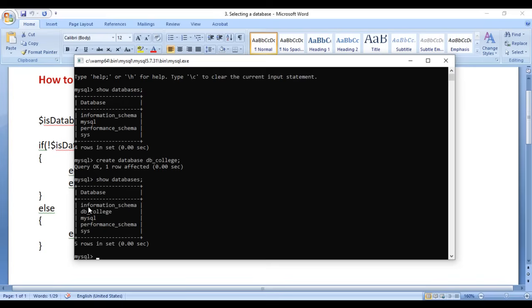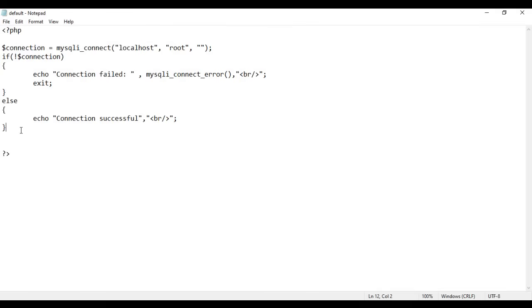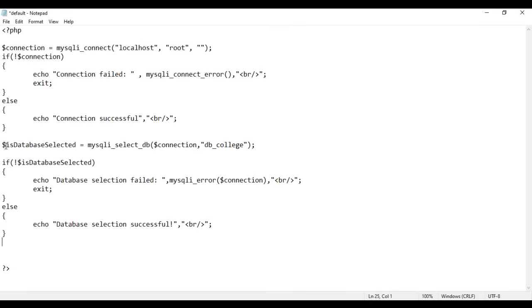I want to select this database and work with it. So how do you select db_college in PHP? Here I have the code. I copy the code and paste it here. I am telling $is_database_selected equal to mysqli_select_db. First parameter is the connection. Second parameter is db_college. mysqli_select_db checks whether db_college database is available in the server. If it is available, it selects it.